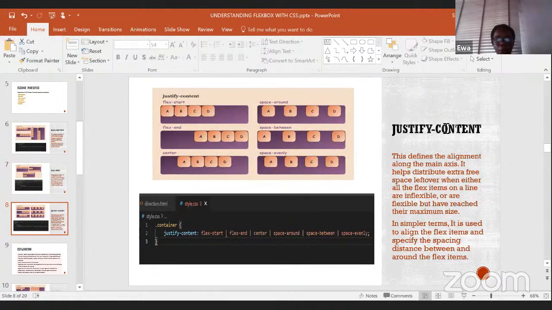Then another property is justify-content. This defines the alignment along your main axis. It helps distribute extra free space left over when either all the flex items on the line are inflexible, or are flexible but have reached their maximum size. In simpler terms, it is used to align flex items and specify the spacing distance between and along the flex items.